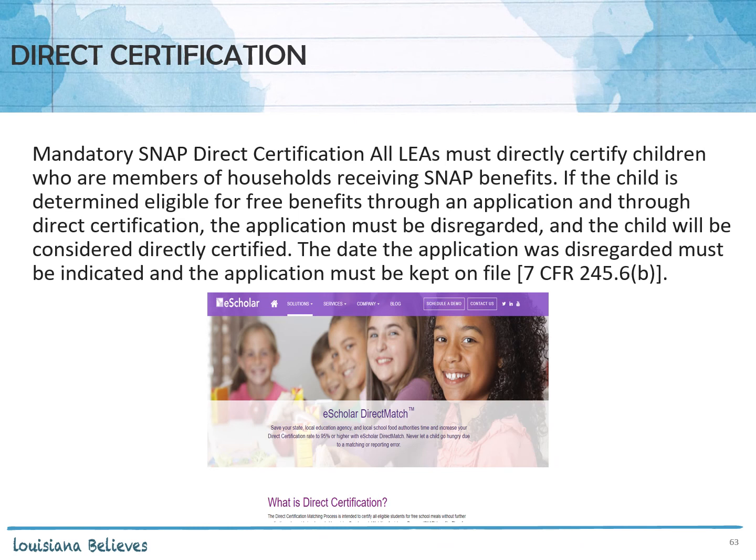All LEAs must directly certify children who are members of households receiving SNAP benefits. If the child is determined eligible for free benefits through an application and through direct certification, the application must be disregarded and the child will be considered directly certified. The date the application was disregarded must be indicated and the application must be kept on file.